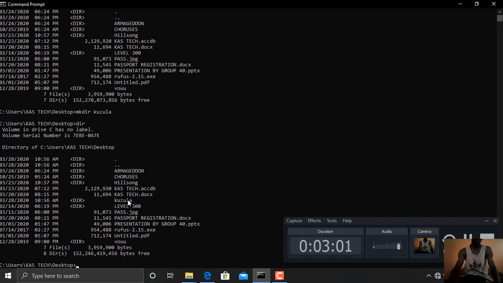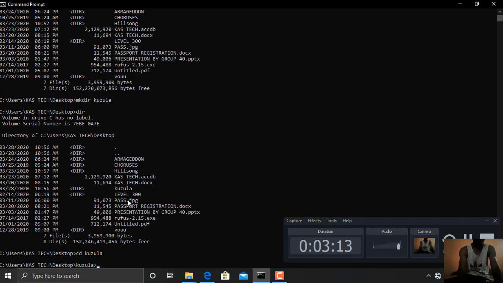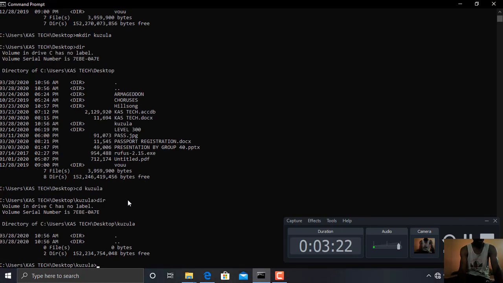So let's access what is in Kuzla's folder by pressing cd Kuzla. You press enter. You can see that currently we are in the Kuzla folder, but there is nothing in there. Let's check whether there is something in there by pressing dir. You see it's empty. There is nothing inside the Kuzla folder. So let's delete the Kuzla folder. Before you can delete the folder, you can't delete it when you are inside the folder. So you go back to your desktop and delete the folder.